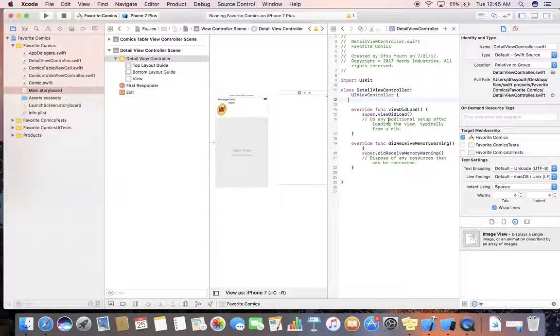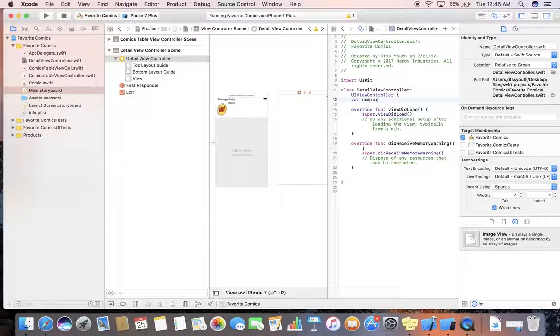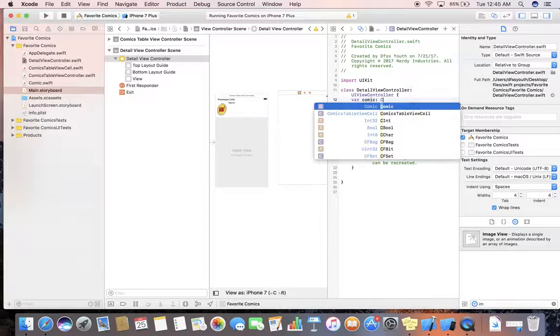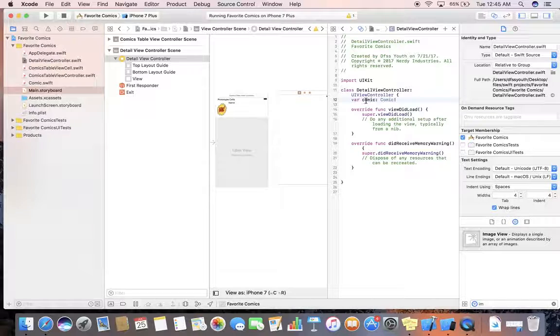What I want to do is, later on we are going to bring in information from the table to this scene, and in order to do that I'm going to say whatever comic I pick from here I'm going to put here. So I'm going to have an object here, and it's just going to be called comic, and it's going to be of type, and remember we have that class called comic, so we're going to take in a comic when we switch to this view controller.